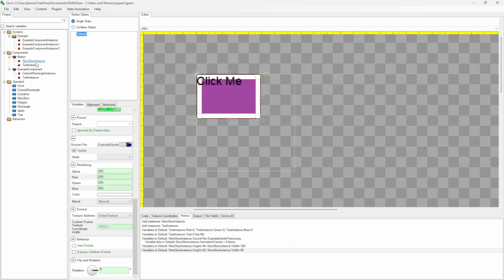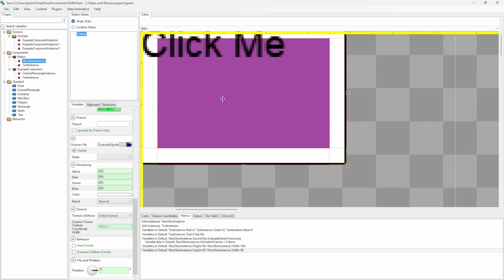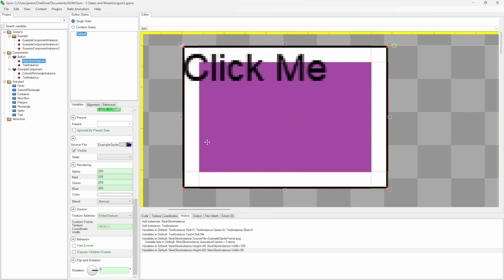If I hover over the Nineslice, zoom in a bit more here, you can see it easier. You can see that there's these rectangles that represent those different regions. We have 1, 2, 3, 4, 5, 6, 7, 8, and 9.